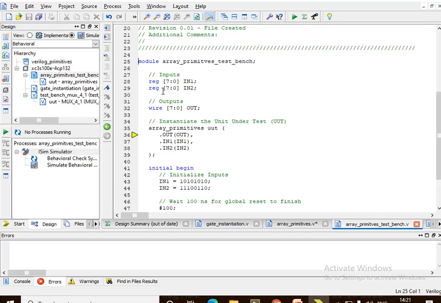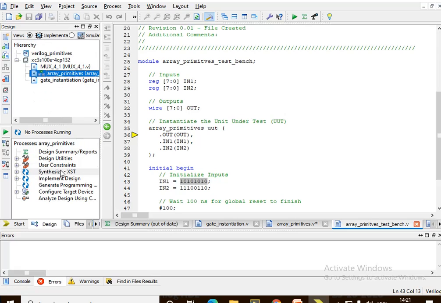So this is the test bench for the program using array primitives. I have mentioned the inputs, input 1 and input 2, in the form of an array. Now these are your inputs, which means input 1, input 2, input 3, input 4, input 5, input 6, 7, 8. So these are different inputs. If I want to simulate, before that let me try to synthesize it. I'll be synthesizing it.